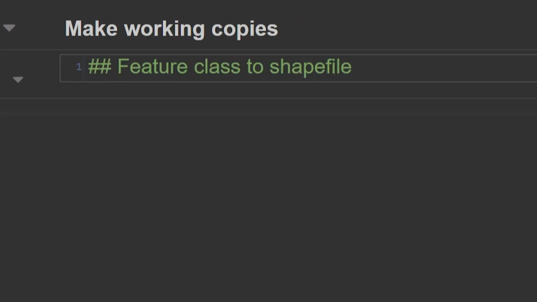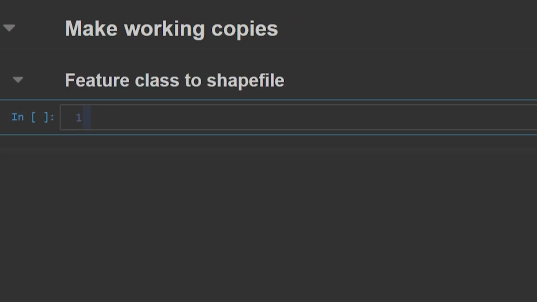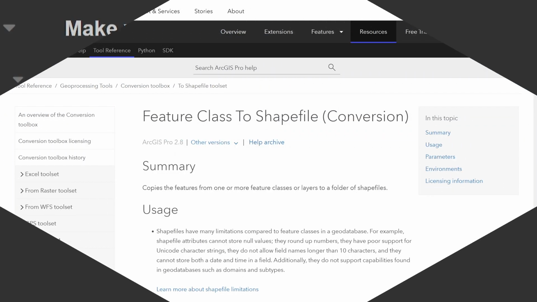Part of the workflow I recommend is that you make copies of your original data to have a fresh backup. As I've mentioned earlier, the working folder is for storing copies of any tables, shapefiles, or other data that you plan to modify. In this segment, I will demonstrate two methods from ArcPy's conversion module. The first one is called Feature Class to Shapefile.